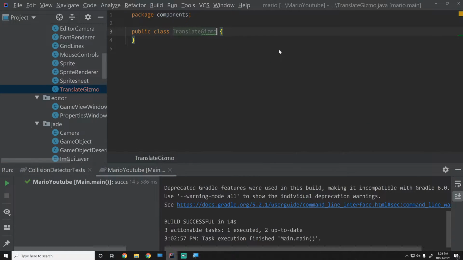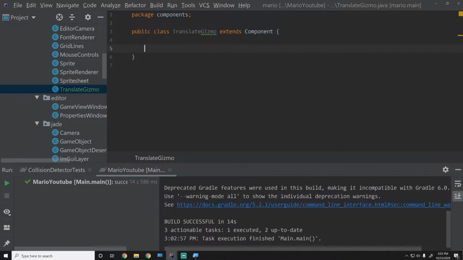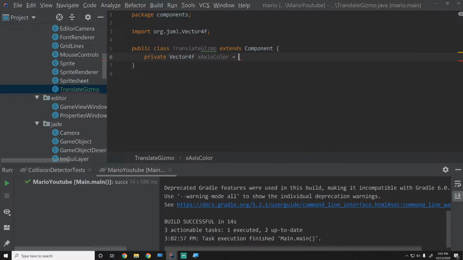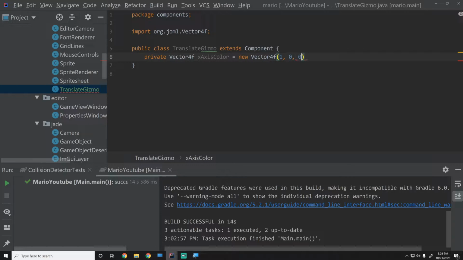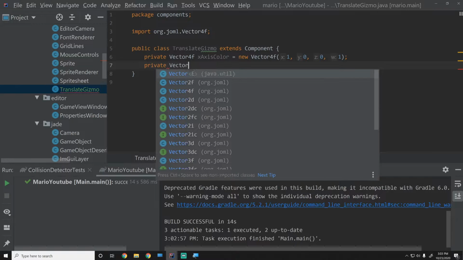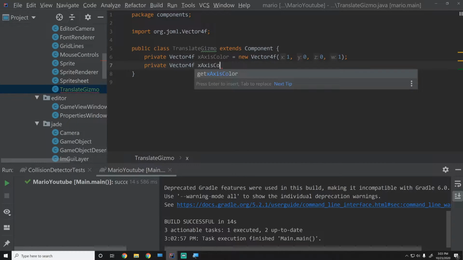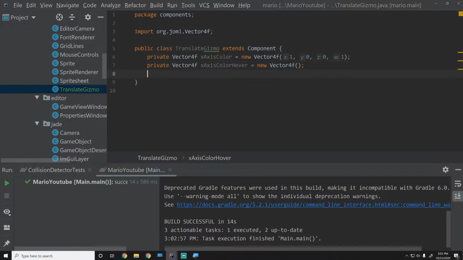So the TranslateGizmo will just extend Component because we just want another component, and we'll have a lot of variables in here. We'll have a Vector4f for the colors. We'll say this is the xAxisColor, and I'm going to create a new Vector4f, and we're just going to color this red. And then we'll have Vector4f xAxisColorHover, which we don't actually use yet, so I'm just going to leave that uninitialized, and we'll tweak it when we get around to it.